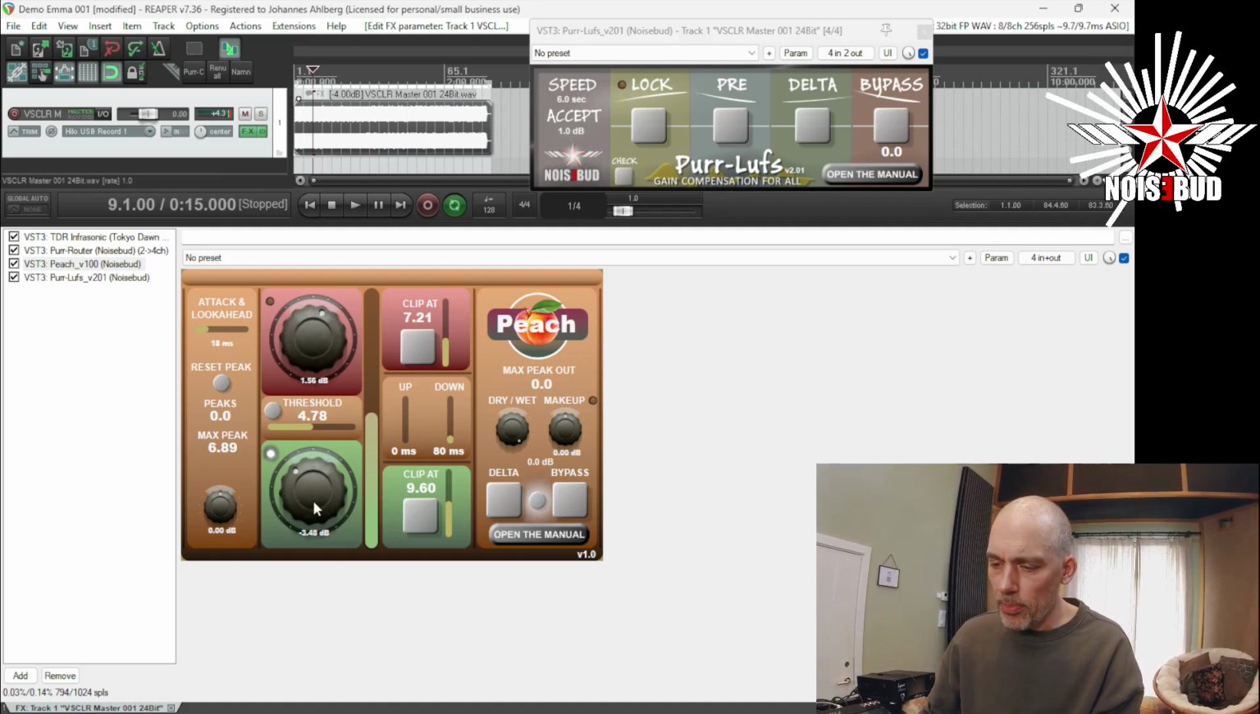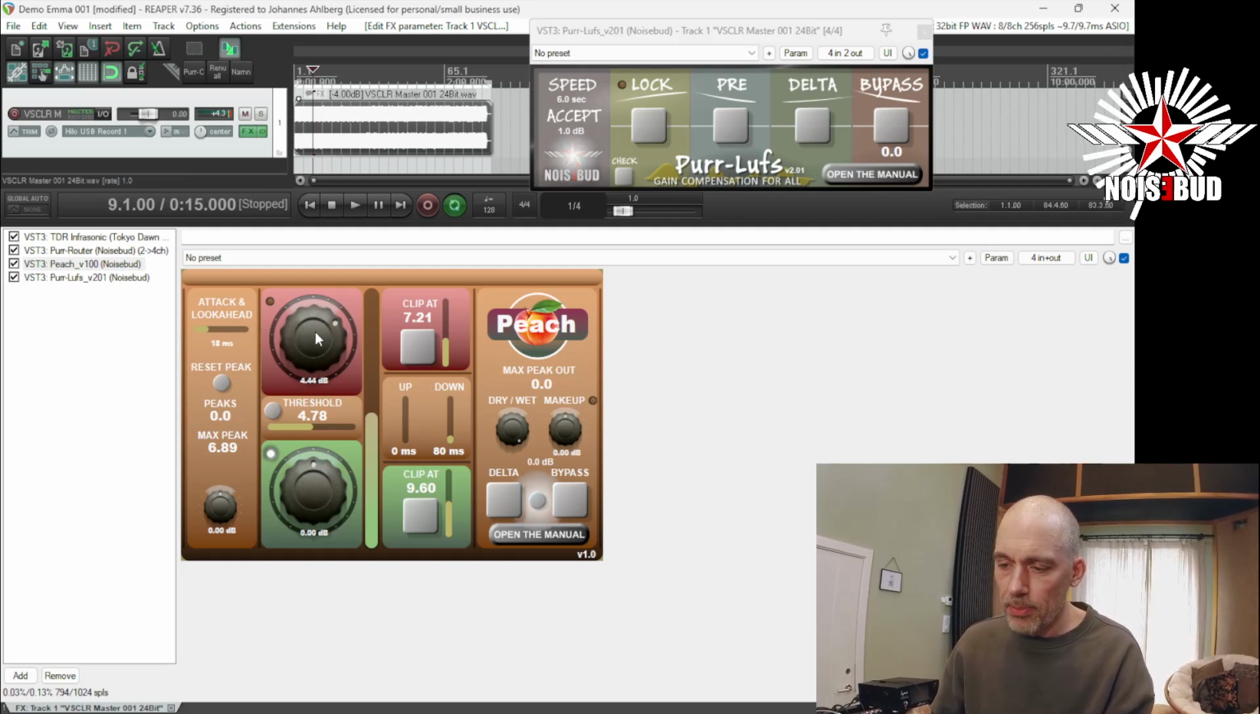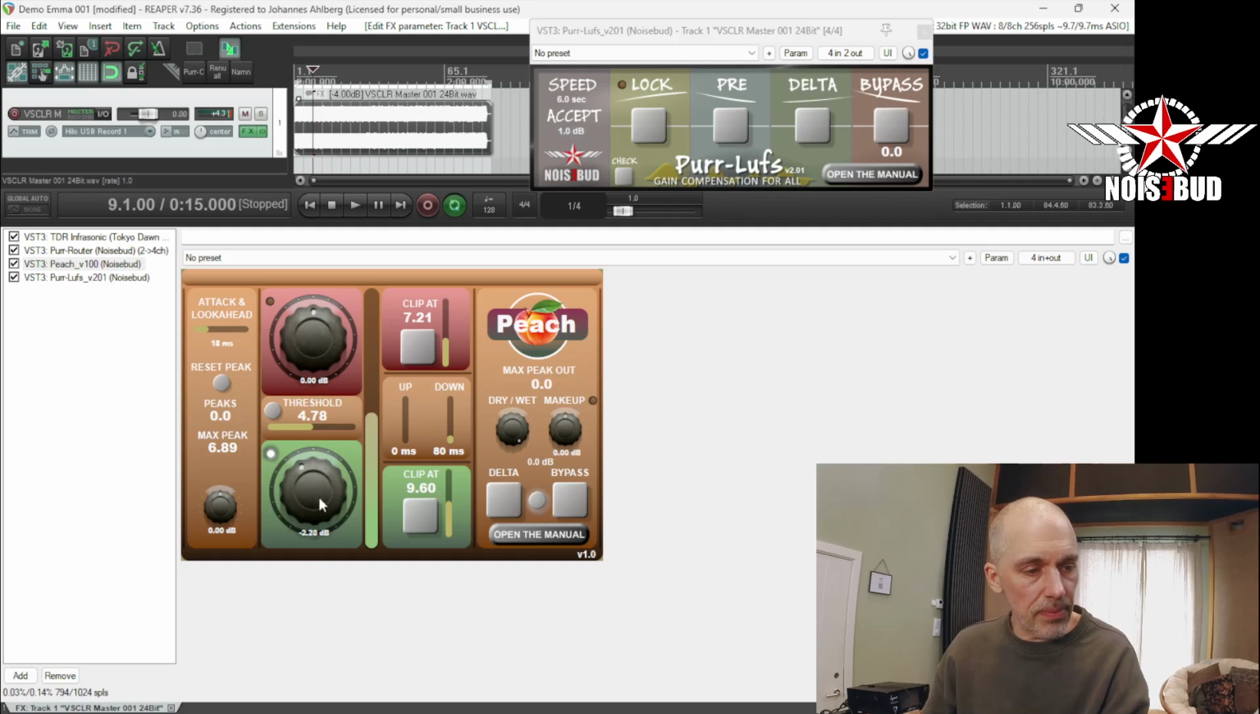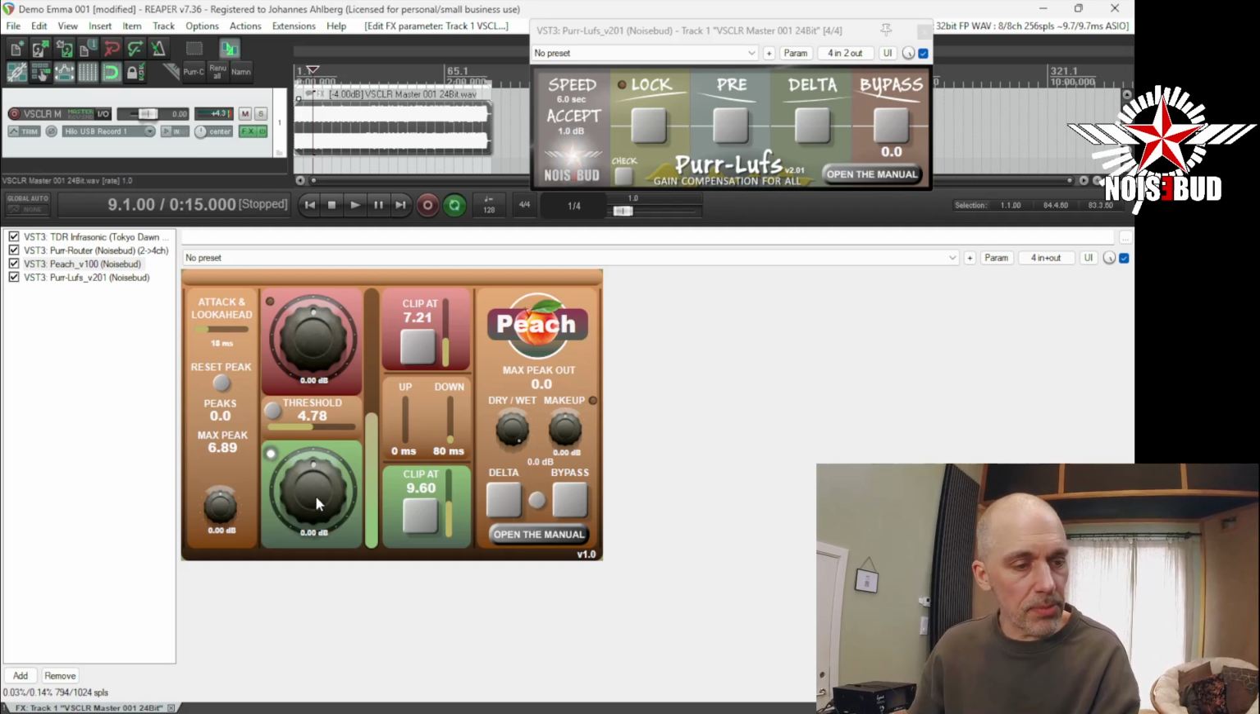Then we have the upper and lower part. These are the gain controls for the part of the signal that is above the threshold, and this is the gain for the part of the signal that's below the threshold.